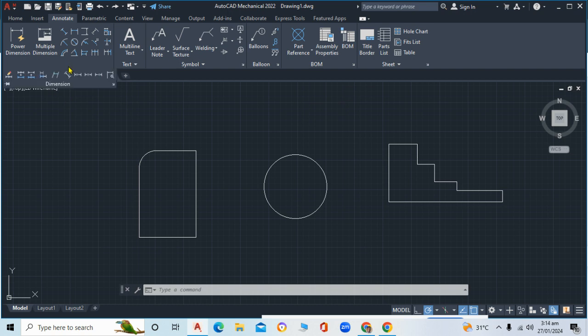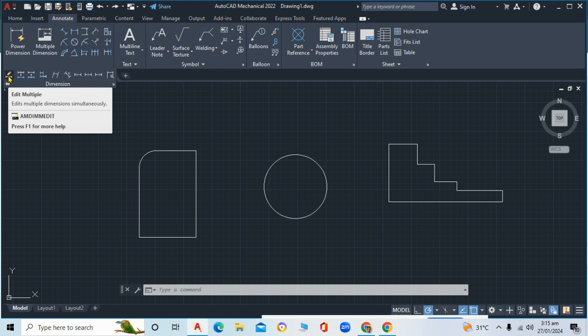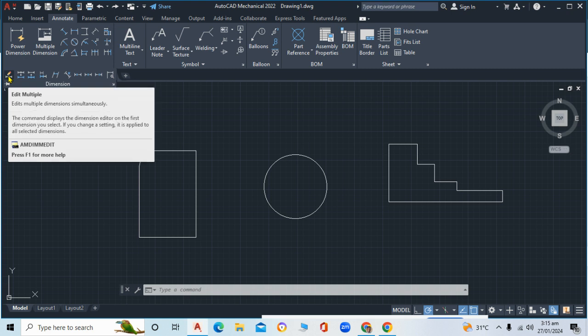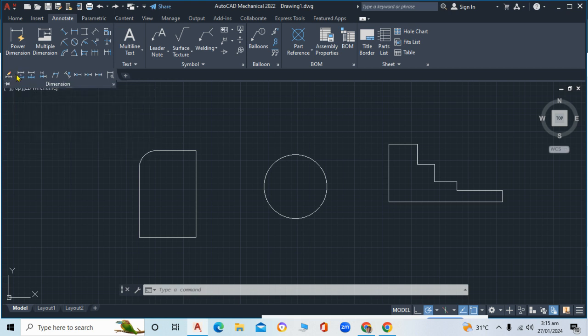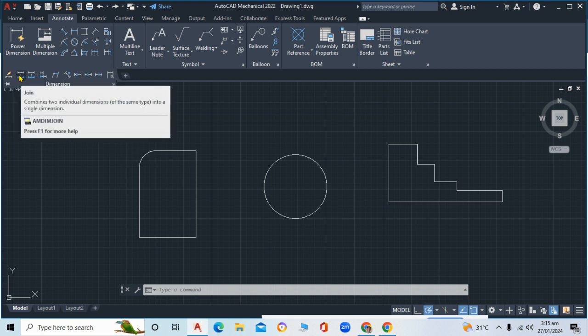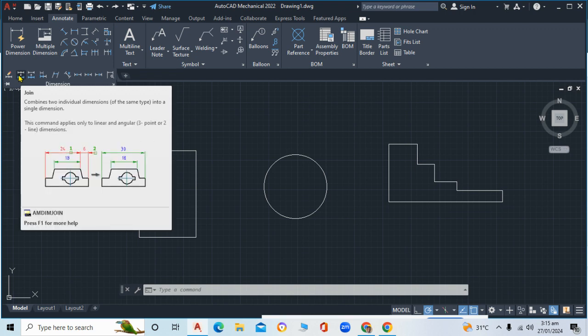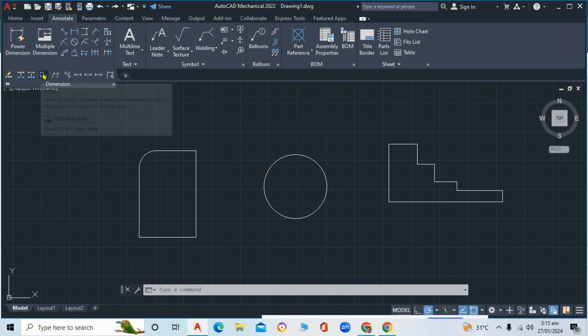Click on the drop down arrow closer to it. You see other tools that you can use. If you put your cursor on them, you'll get the names. This one is edit multiple, so it helps you to edit multiple dimensions simultaneously. The second one is called join. It helps you to combine two individual dimensions of the same type into a single dimension. Then we have insert, we also have align, we have oblique, and all of that.